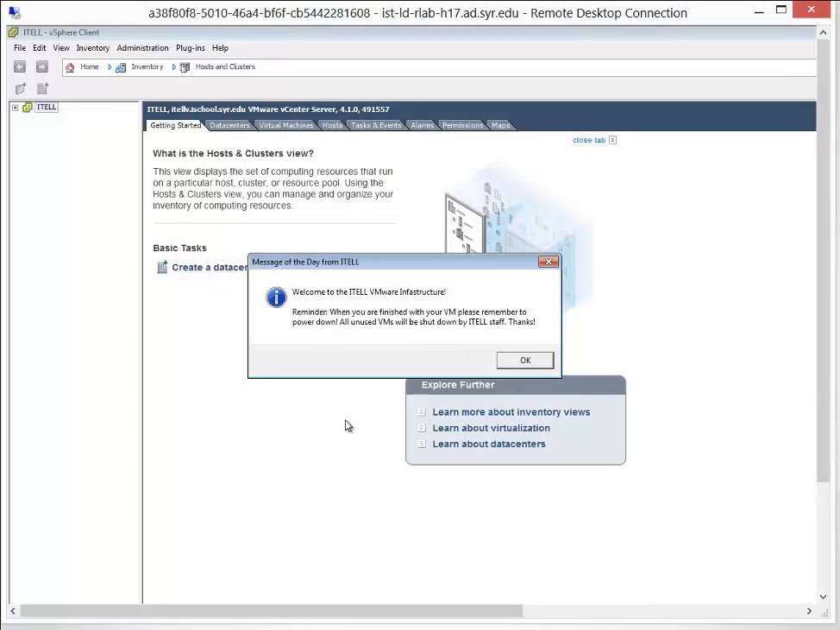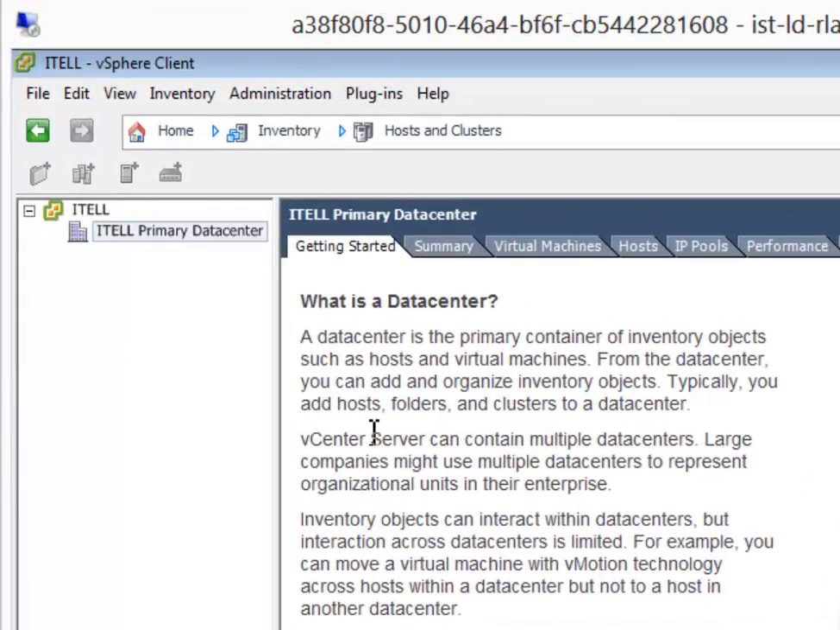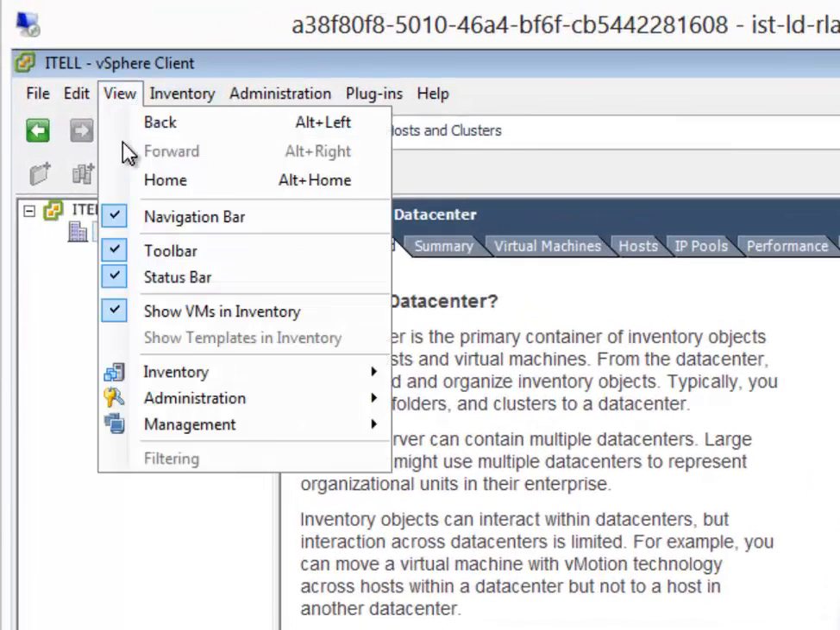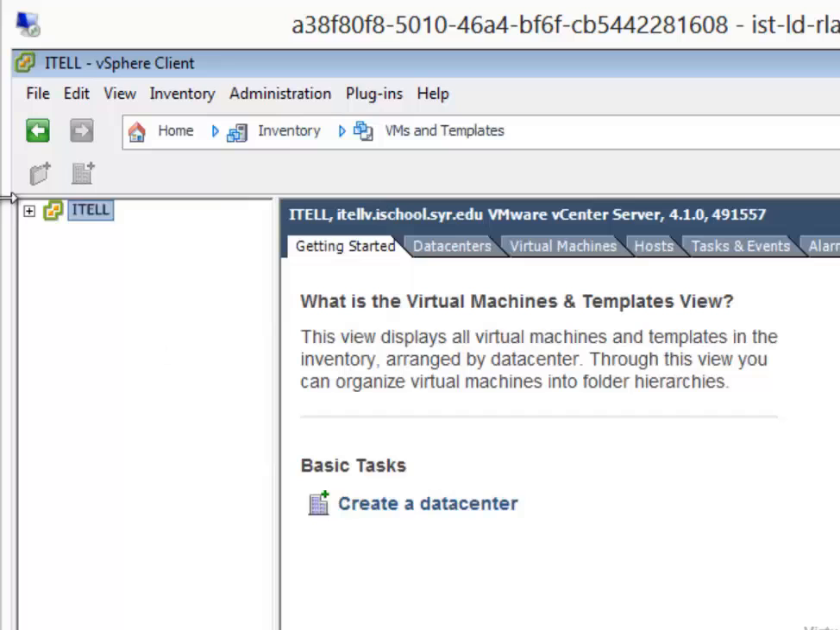After a bit, you'll see the main ITEL screen. ITEL is the name of the computer lab which provides or serves up virtual machines. So the first thing you want to do is switch yourself to the VM view. Just go to View, Inventory, VMs and Templates. And you should be able to browse the folders, and you can see here's our class up here.